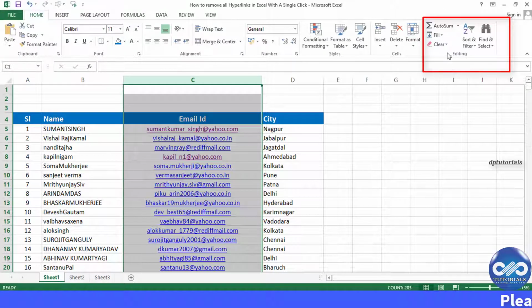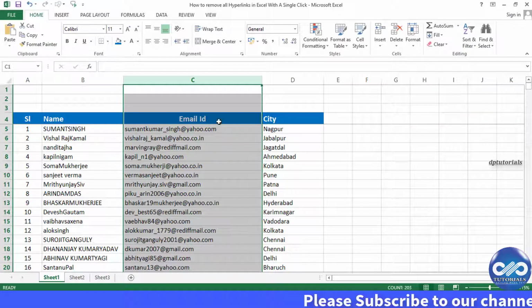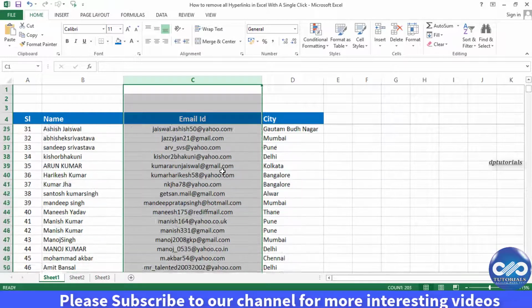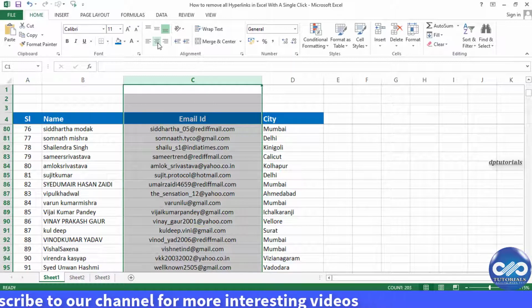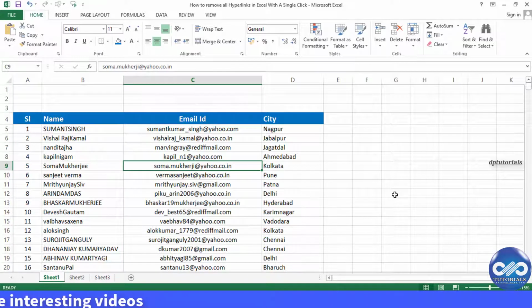Here in the clear drop-down menu, click the option called Remove Hyperlinks. Once you click that, you can see that all your hyperlinks have been removed. That's it friends. In this way, you can remove all the hyperlinks in an Excel sheet in a second. So friends, this is all about removing hyperlinks in your Excel sheet.